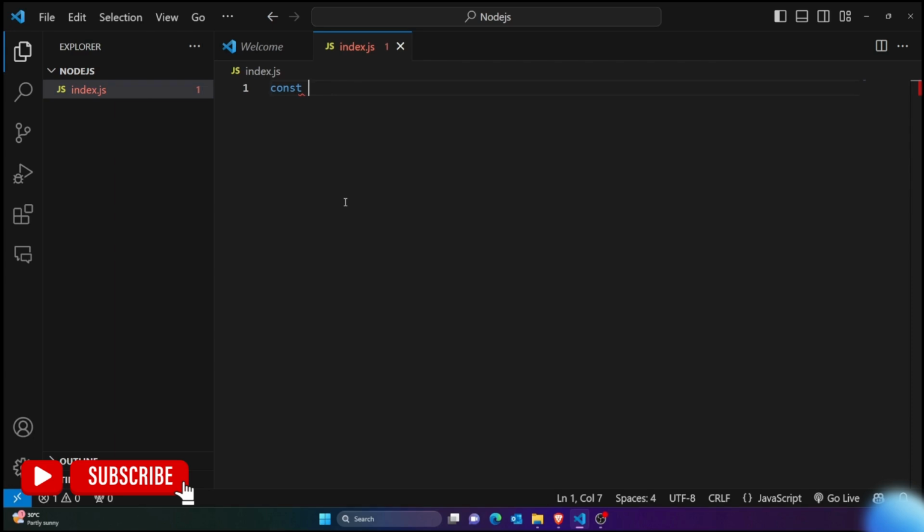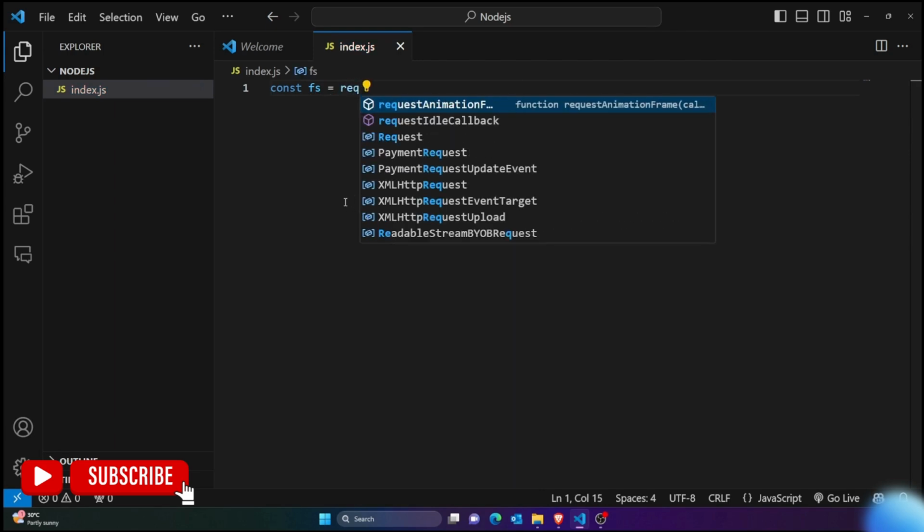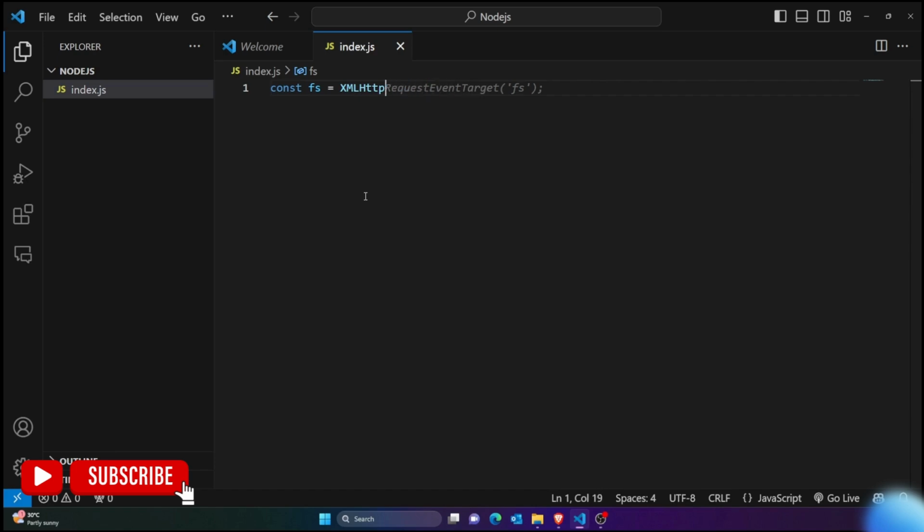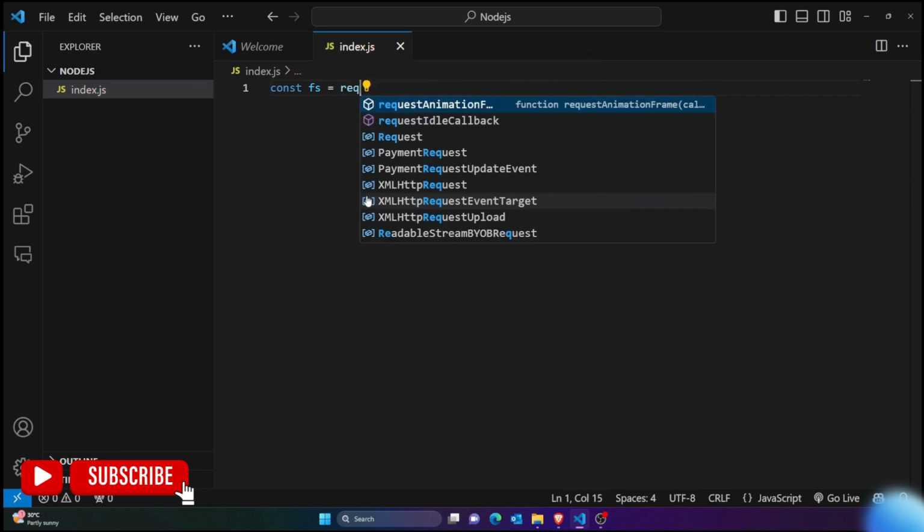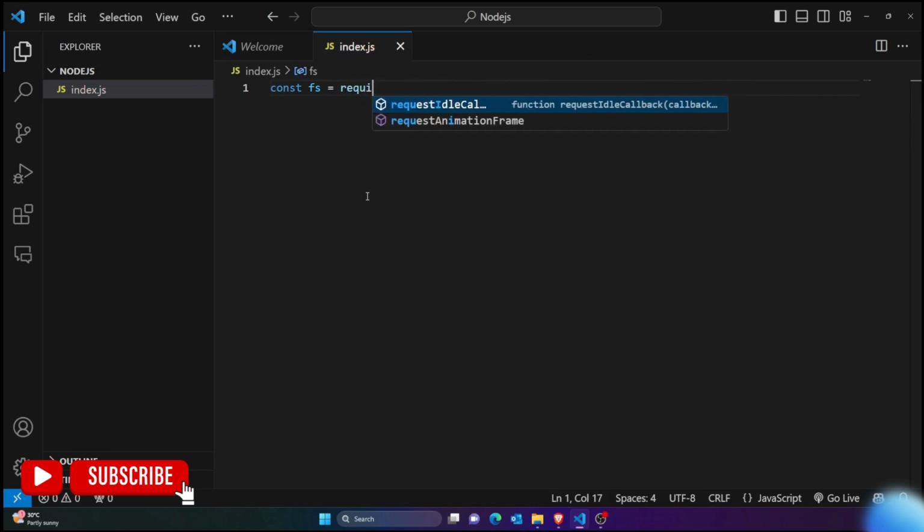So const, then the module name, so fs equals, then you need to use the require method. It's actually require, and guys, inside this you just need to provide whatever module you want to use. So I want to use this module, so I would be writing require fs and it would be stored inside this. Okay, so now suppose I want to use this.